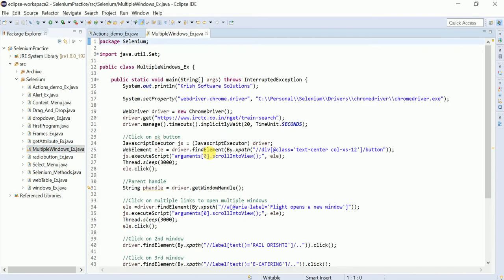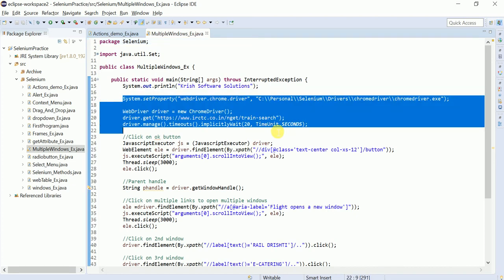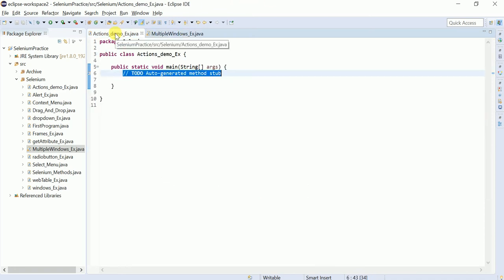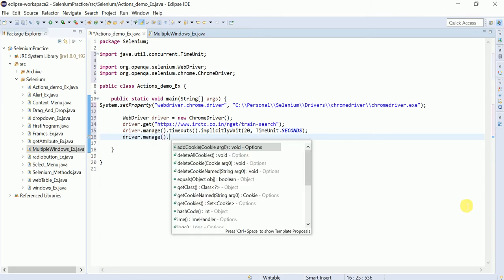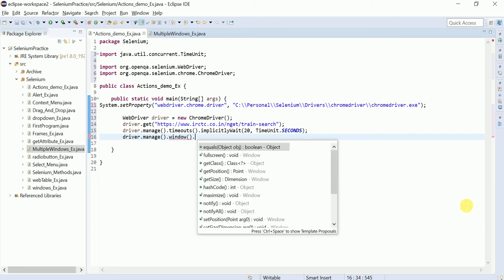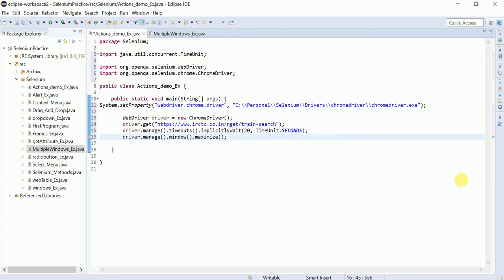Because already you know how to set the path of the Chrome driver and launch the application. Also, you're going to learn one more new wait today, which I'm going to explain, and how to maximize the screen. For example, I want to maximize my screen. How can you do that? driver.manage().window().maximize(), so that your browser, which opens in minimized mode, will be maximized.